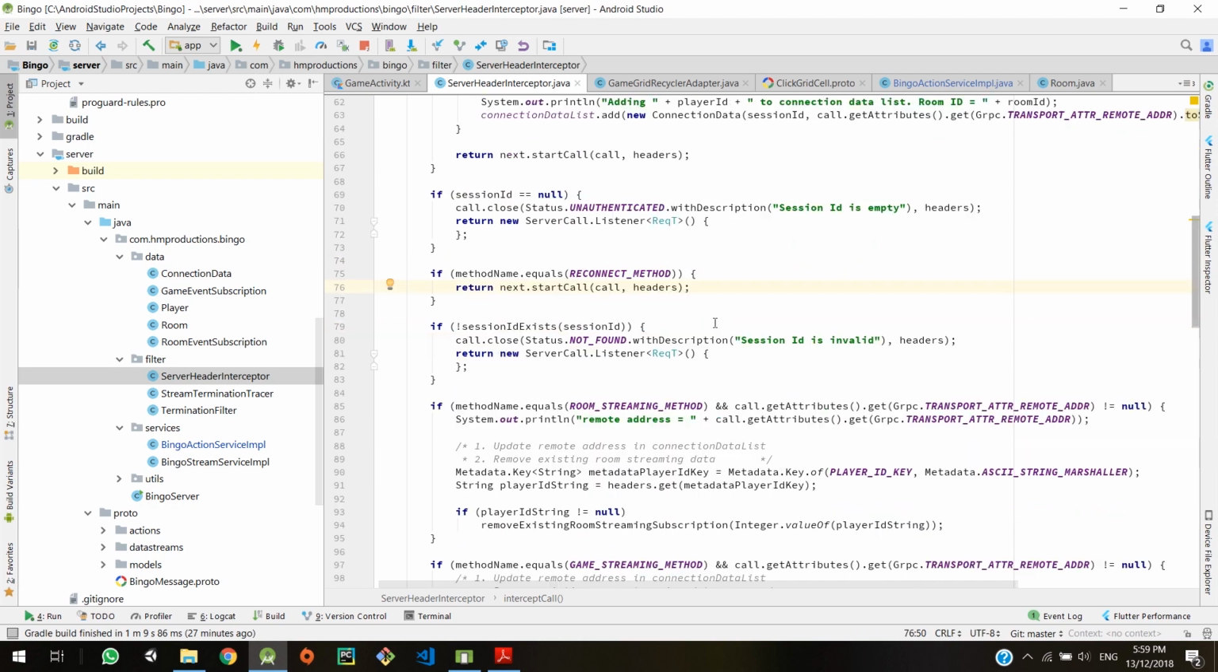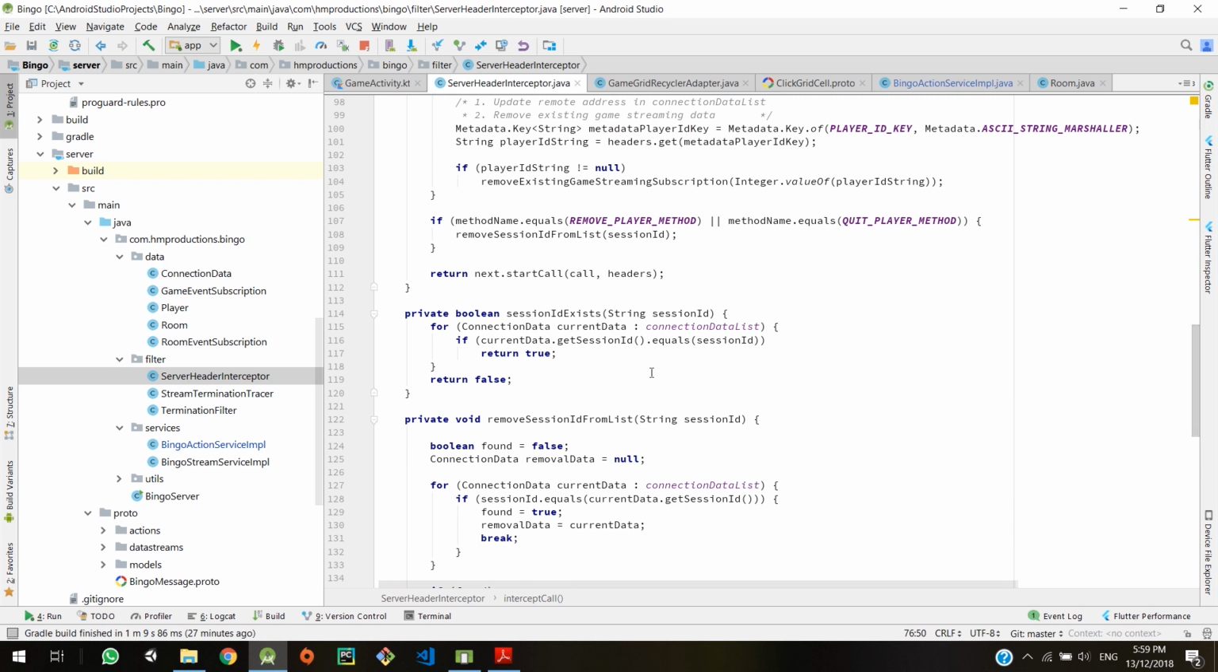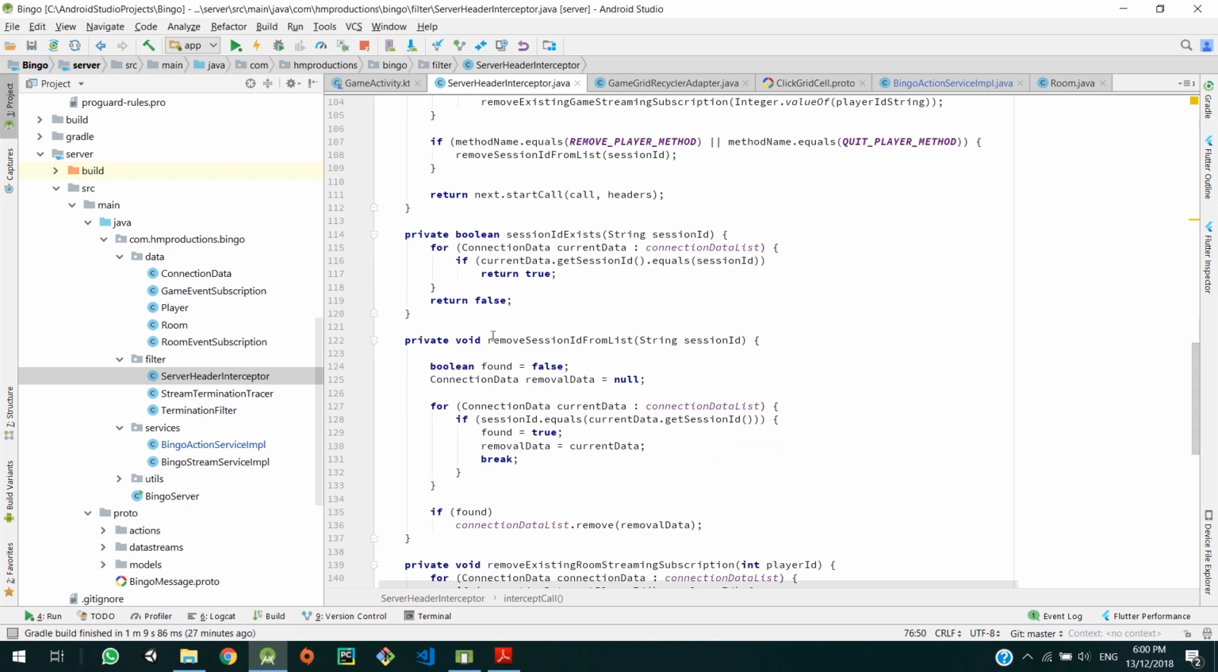If it is the reconnect method, it will start a new call. If session ID already exists, for example, the player is in game and he loses connection and then he reconnects again, what happens is the client side will be unsubscribing from the game stream and again resubscribing. So we'll have two separate session IDs. So we have to remove the old session ID from that list, and that list is in the connection data.